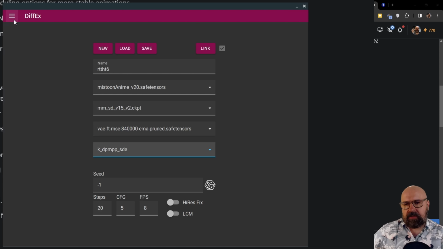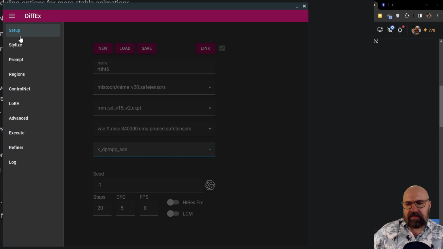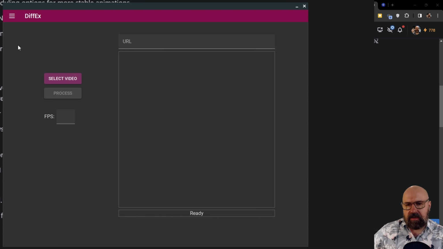Now on the top left you have these 3 lines. You want to click on that and this is giving you the other sections. Now in the stylized area there is one very nice function here. This is URL. So here you can put a YouTube link and then you can download it from that link directly into your folder. Now the stylized function can also process your video. You can also set here the FPS you want to use.